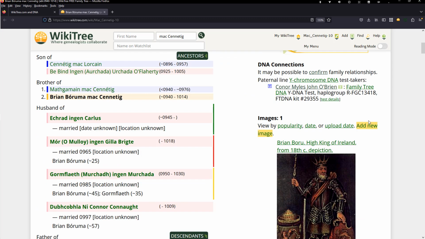And he has an interesting DNA connection. Again, somebody sadly that we lost last year, Conor Miles John O'Brien, Lord Inchiquin, who was very enthusiastic about genetic genealogy, even though he had so much to lose, having a 28 generation pedigree all the way back to Brian Boru. He was FTDNA kit 29355, one of the very early adopters. He came to a lot of the Genetic Genealogy Ireland and Clans of Ireland events, and was involved in O'Brien surname projects, O'Brien DNA project at FTDNA.